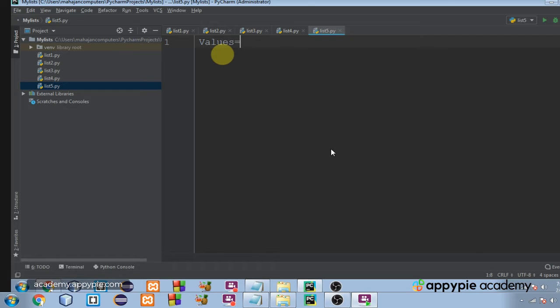It's very easy to do, but let me start with the list with the name values. I have assigned it the values 100, 200 and 1000, and I am going to write values dot append 2500. Append means that the value will be added only at the end of the list. So when I print values, the output is going to be 100, 200, 1000 and 2500, right? Append is just inserting at the end of the list.